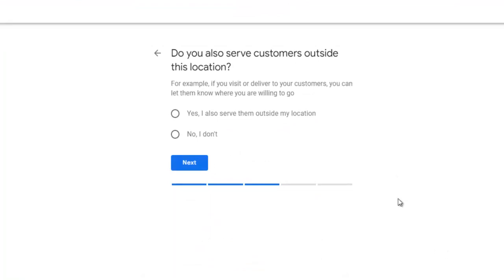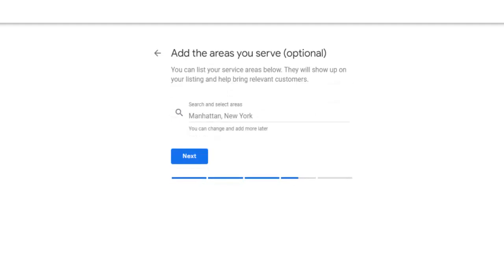So it says now, do you also serve customers outside this location? Yes, we can say yes. We'll serve them outside this location. Move next. They are now saying add the areas you serve. You could see here that it says optional. So just skip this for now, you don't have to put anything here. You can skip it. So go next.